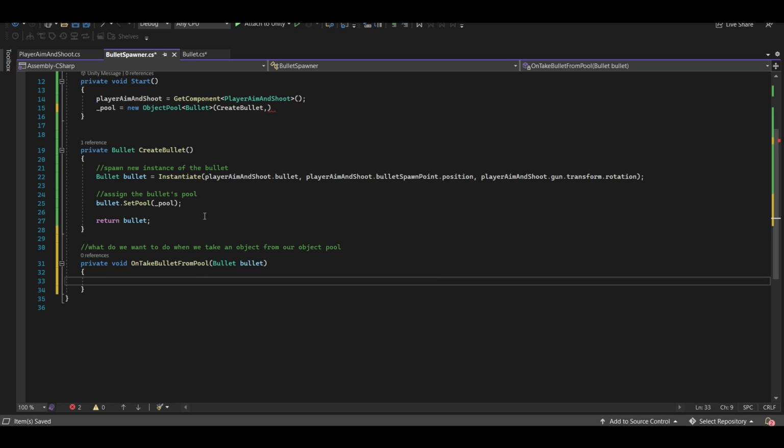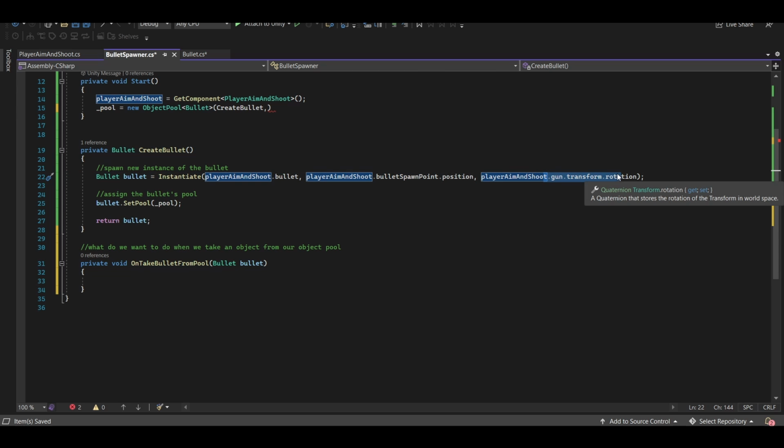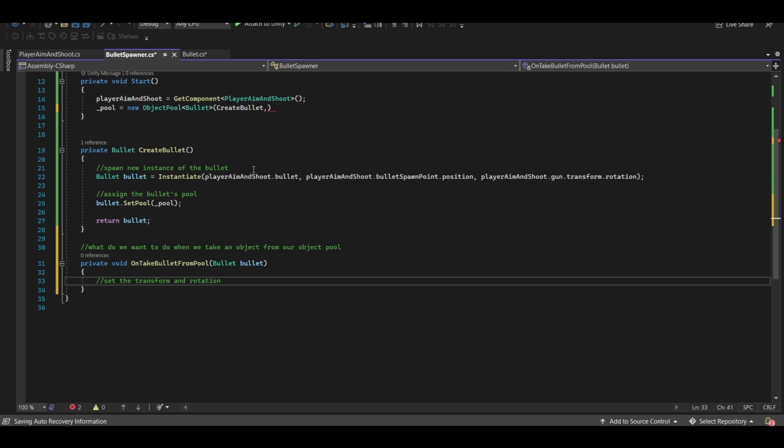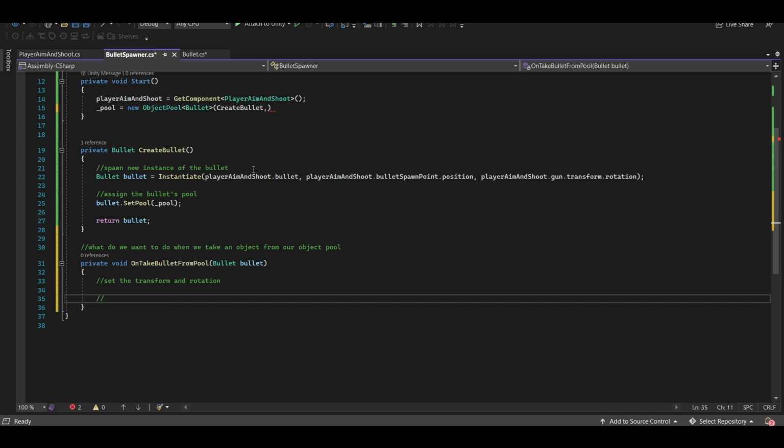Well, if we don't have an object pool, then we are instantiating a bullet at the bullet spawn point and at the gun's transform rotation. Now, if we actually have something in the pool, we're going to want to re-enable that game object, but we're also going to want to reset its transform position and its rotation. Otherwise, it's just going to be re-enabling in the exact same place and at the exact same rotation that it was at when it was deactivated in the first place. So we'll set the transform and rotation, and then we'll activate the game object.